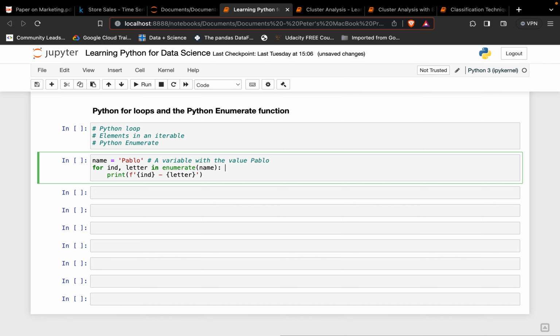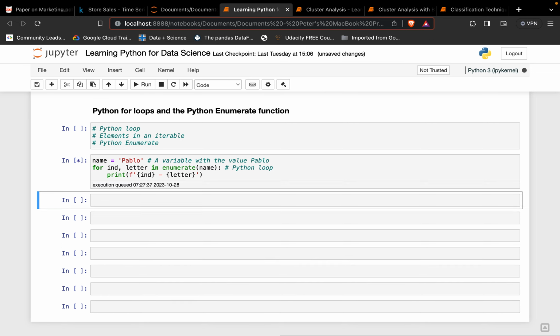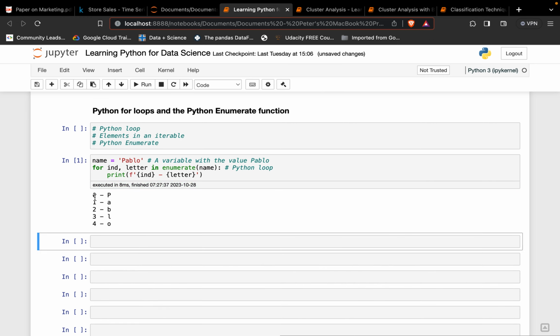Then, of course, this is the Python loop. And so we're going to print it out, and you're going to see what it does here. The first letter starts off with a 0, then 1, 2, 3, 4. My name has 5 letters inside of it. So this is the first one.